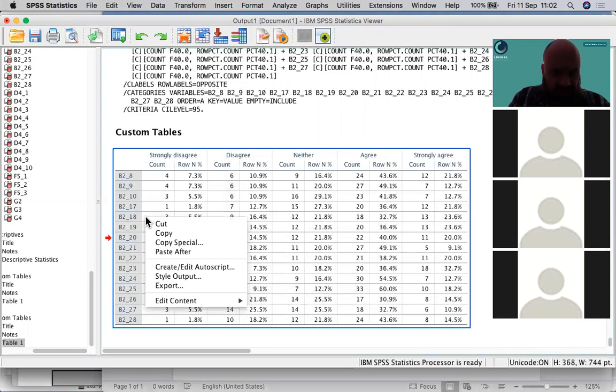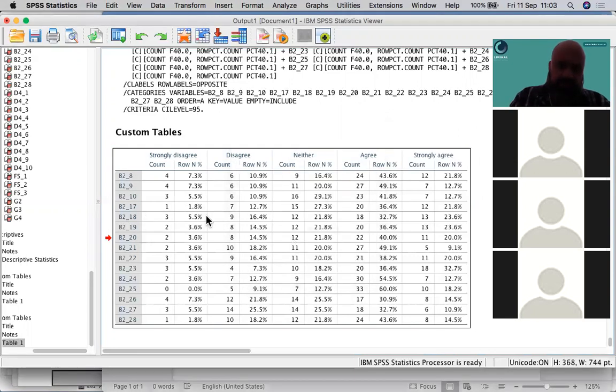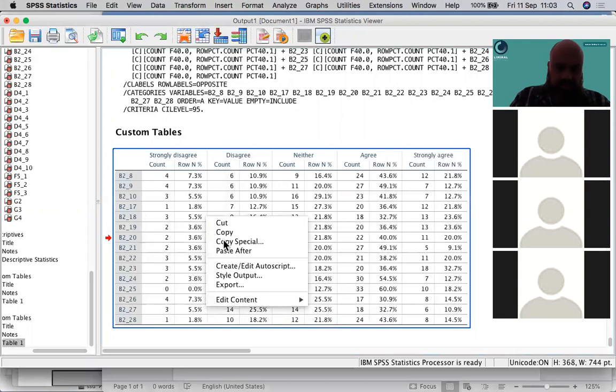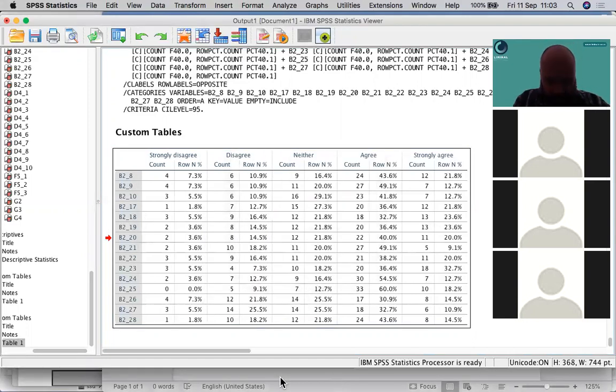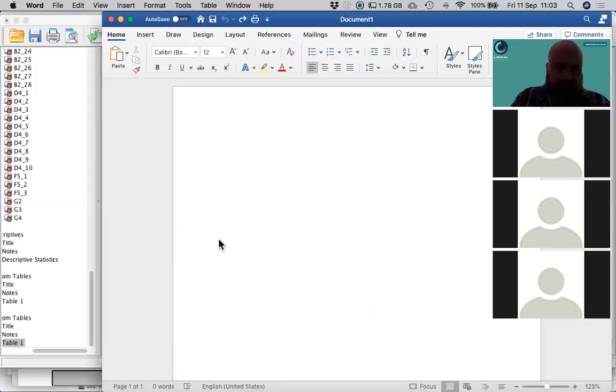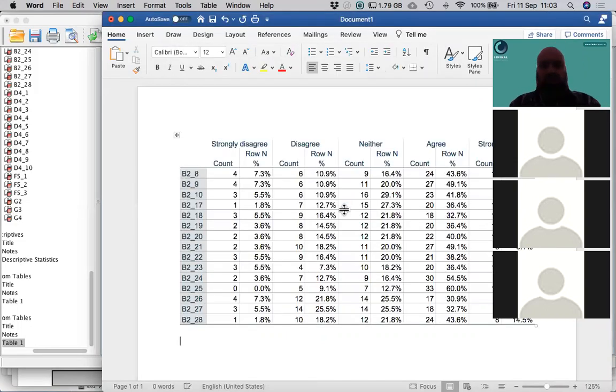So just make sure this is correct. If you right-click here, copy special, just make sure rich text is ticked here. Okay. And then you paste. Now it's in RTF format. Okay, now it's into Word. So now I can use it in Word.